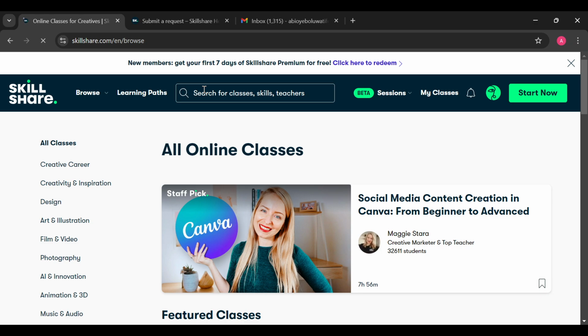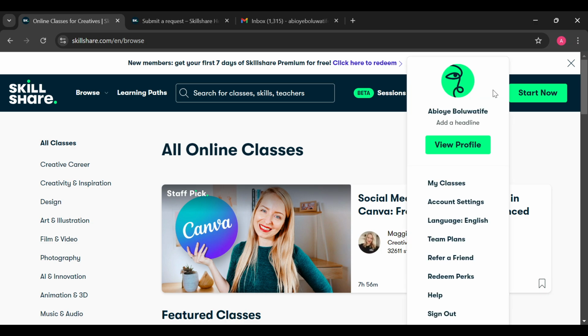After logging in, the next step is to move to the top right corner where you can see some icons such as the sessions icon, my classes, notifications, and then your profile icon. Once you can see your profile icon, click on it. Then after clicking on it, a drop-down menu will appear. In this menu, you would see options like my classes, account settings, language, team plans, refer a friend, etc.